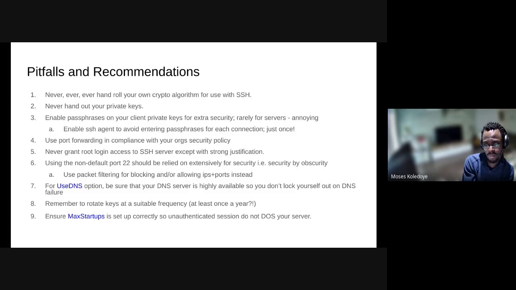Remember to rotate your keys. So it's not enough to just set up your keys and leave them there forever. You can rotate them as good hygiene. Rotate them, say, once a year, once in 2 years, I don't know. You can assume that at some point someone would get access to your keys. So it's always a good idea to rotate them.